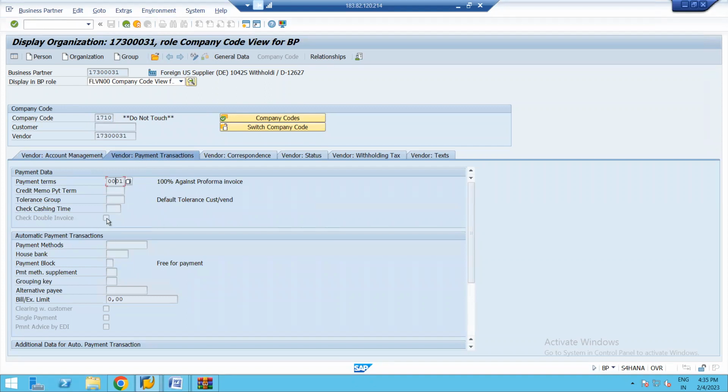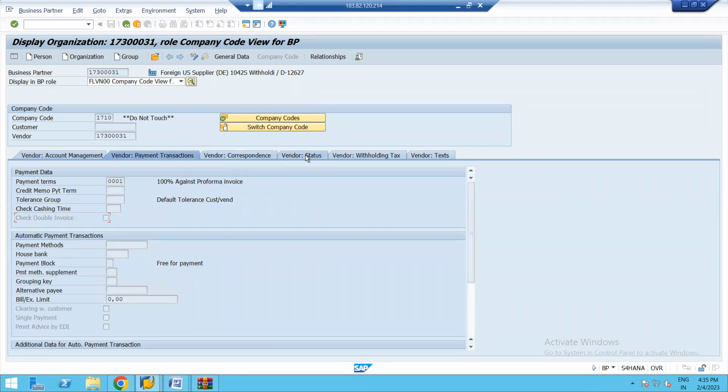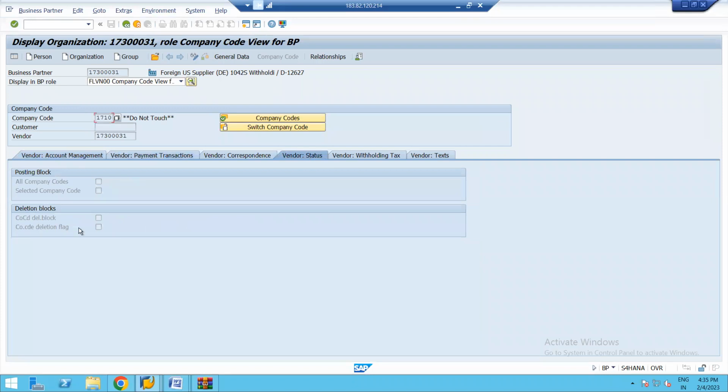Okay, double check invoice, this is for safer use: if the vendor has submitted one more, a second invoice for the same purchase order, the system will check it and will not allow the user to post this invoice for the same purchase order once again. Okay, now let us go to the vendor status. Here also we can put the posting block for this supplier at the company code level and also at the selected company code level. Okay, so this is the information for FLVN00.